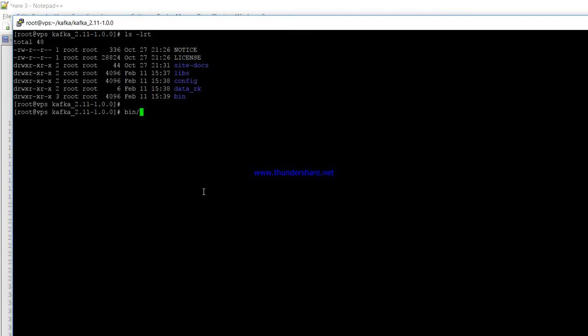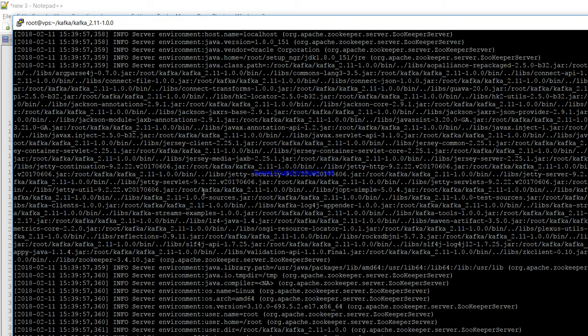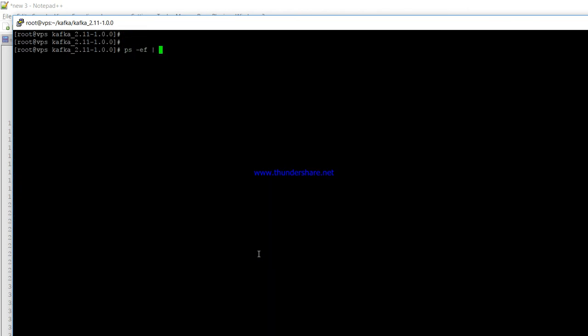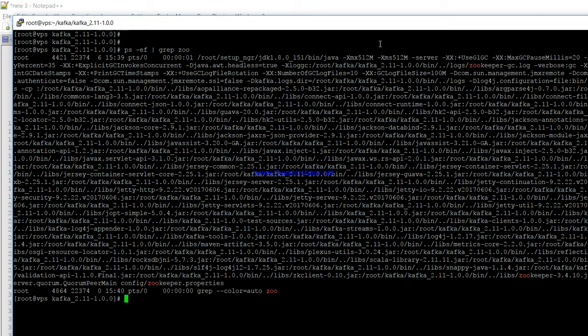So bin/zookeeper-server-start with config/zookeeper.properties and an ampersand so that it runs in the background as a daemon process. You can see it is bound to port 2181, which is mentioned in our property file, so Zookeeper is up and running. Let's check it with ps -ef and grep zoo as well. You can see it running, and it has been assigned 512 MB of heap size. The location is where we have started.